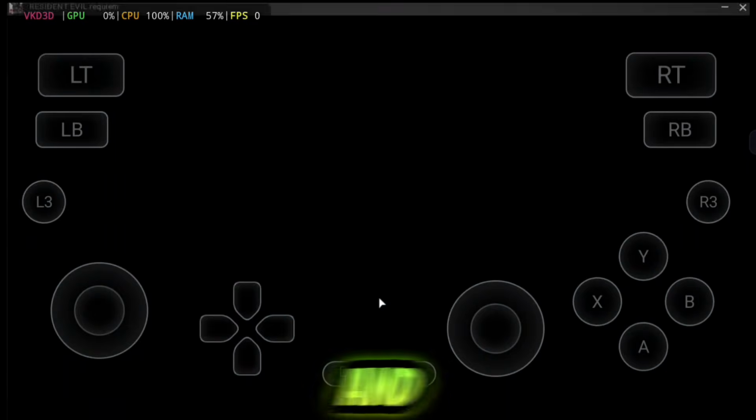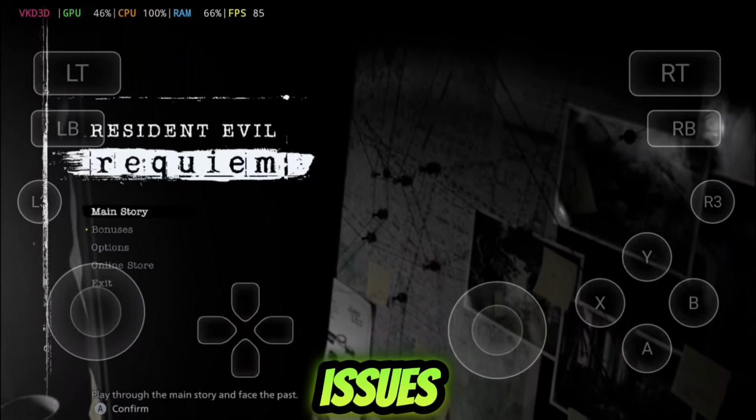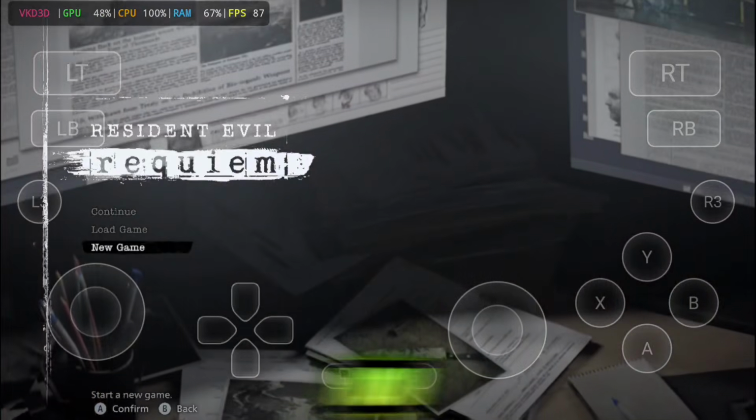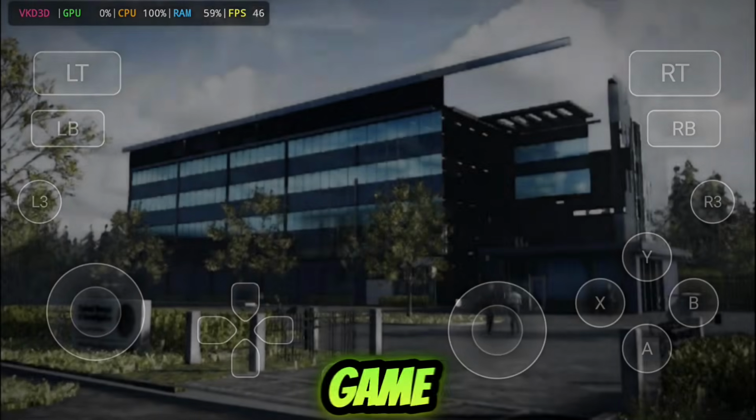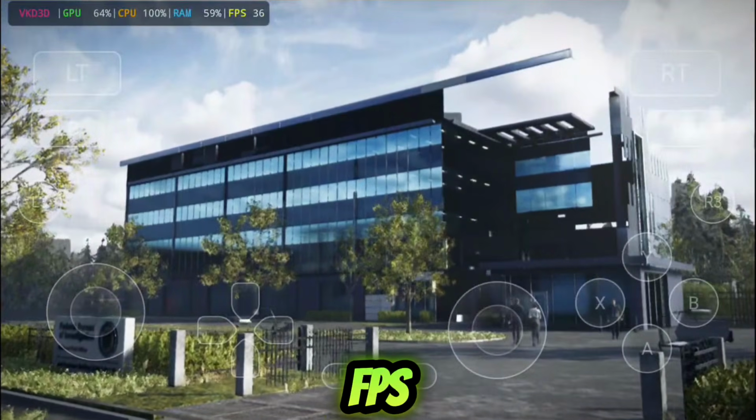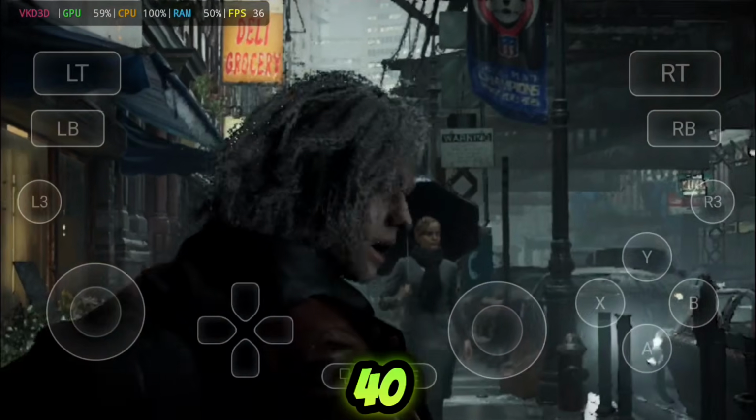So we've launched the game, and it runs smoothly without any issues. We'll go into main story and start a new game. Right now, in this menu condition, we're getting around 70 to 80 FPS. Once the game starts, during cutscenes, the FPS drops a bit, but it mostly stays above 40 FPS, which is still pretty solid.